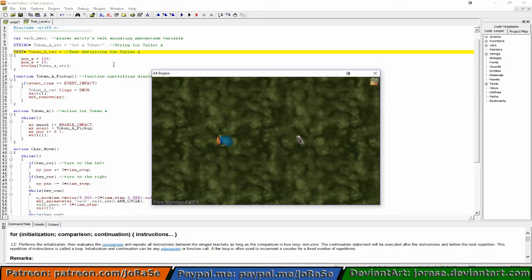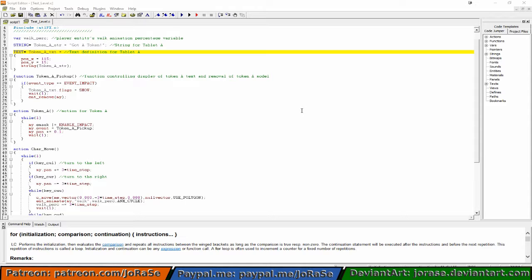Now if we take our character and have her walk into the tablet, it leaves the screen and we get this nice text right here at the top, got a token. So everything is working the way it should there. And we can now proceed to do more with this. So let's go ahead and clear out of the engine. So we've got our first one set up. This kind of seems a bit redundant, but we'll leave it for now.